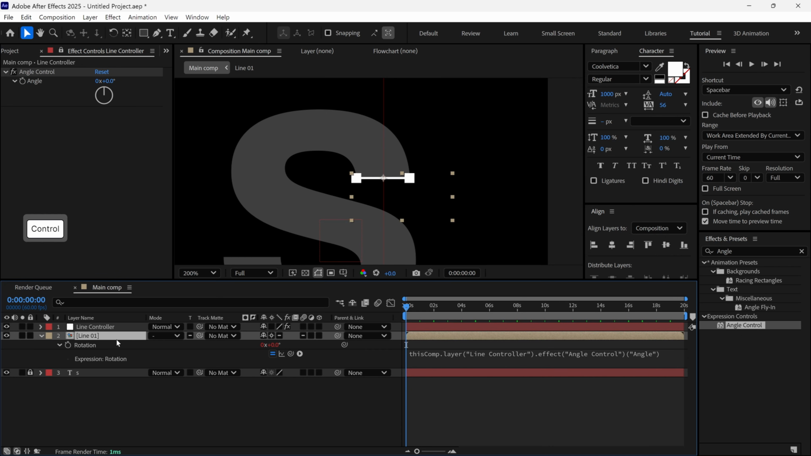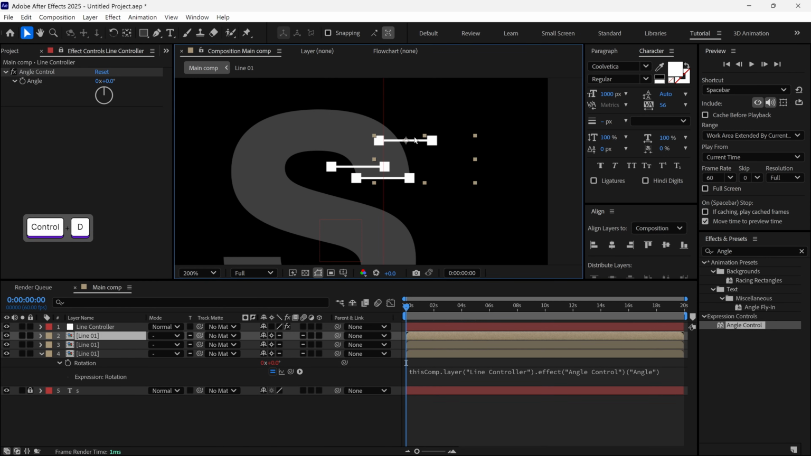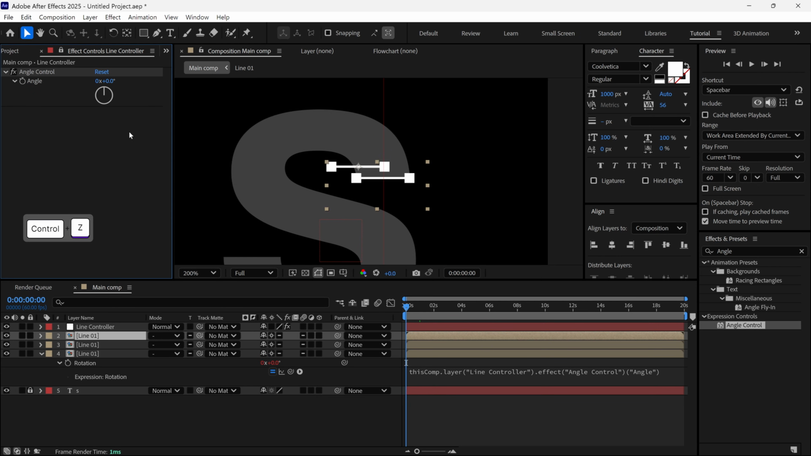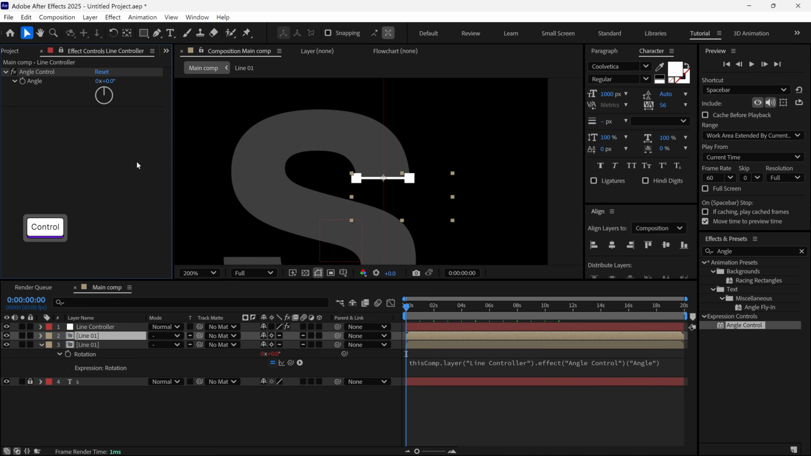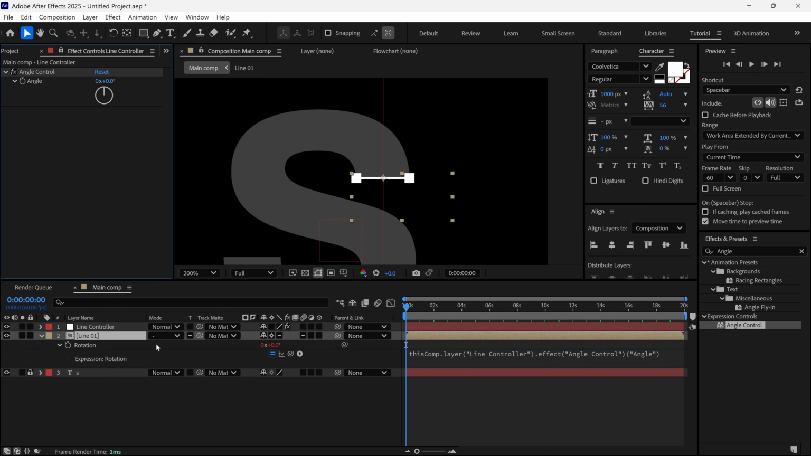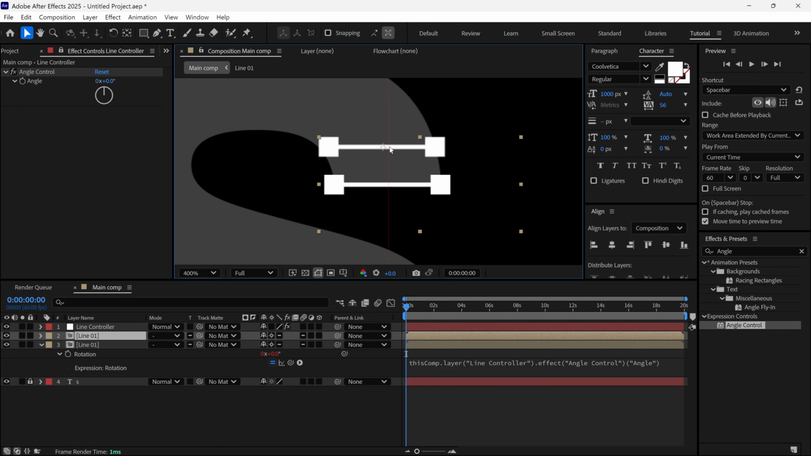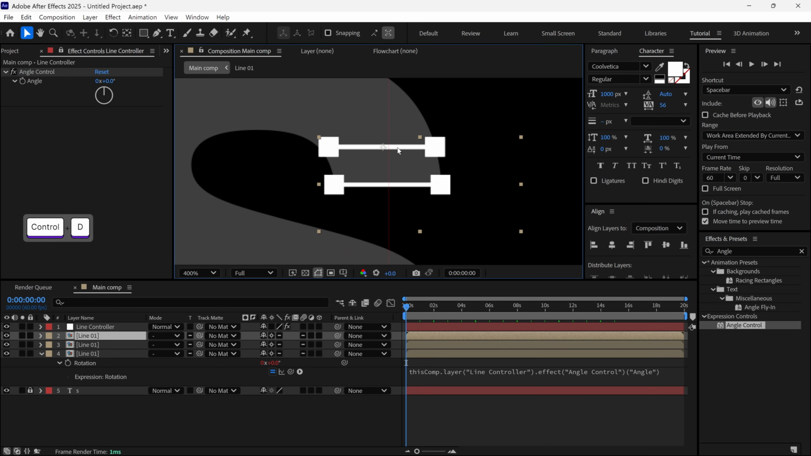Let me show you the benefits of this controller layer. If you have multiple lines, you can control the rotation of all of them together. We don't need to rotate each layer individually. Alright, let's move forward and see the next steps. Now you need to duplicate this Line 1 layer and change its position just like this. You have to repeat this process until you cover the character shape.